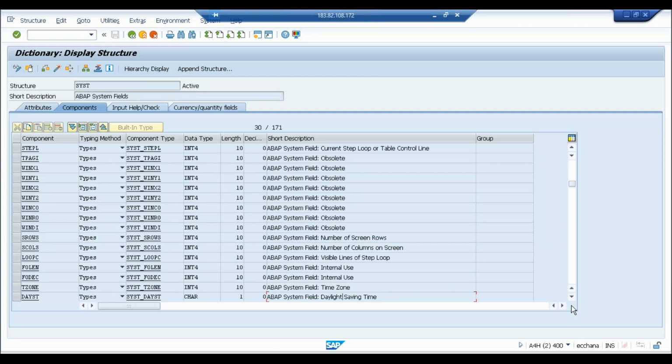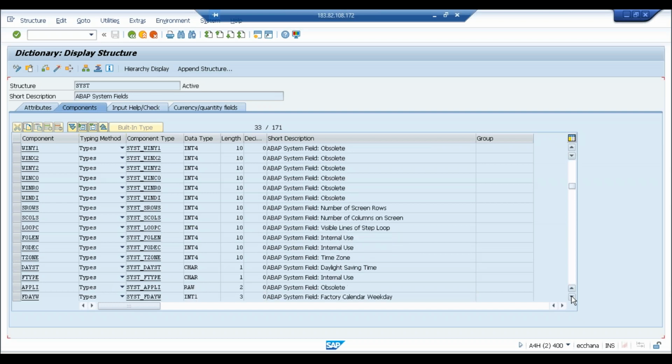If you want to have the daylight savings in the US, once a year the daylight savings will change, like 1 hour timings will be adjusted. For that, we have the daylight savings field, SY-DAYST. And how many screen rows are there? For that, we have SY-SROWS.